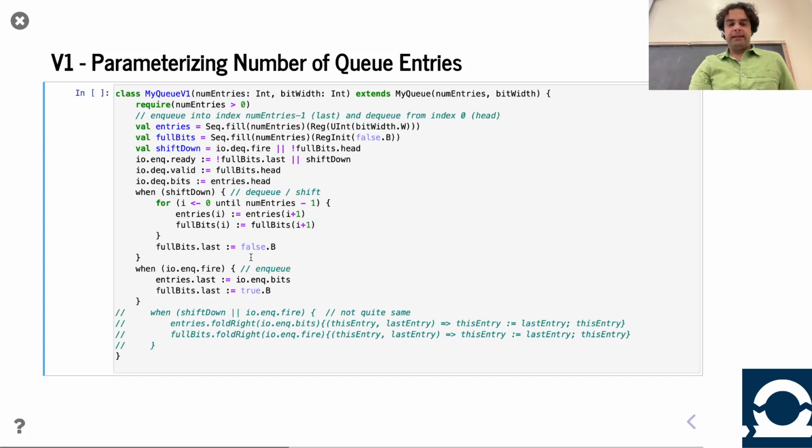And then in terms of the actual endpoints of this shift register, well, if we're shifting down, we're in a way putting a bubble in the back of the pipeline. So it makes sense that the last full bit should be set to false. In other words, there's no legitimate data there. Meanwhile, on the NQ side, okay, for NQing, of course, we should be putting data in the last entry and marking the last entry as true. So what are the remaining parts here? Okay, well, we're ready to NQ if either the last entry is not full, i.e., it's empty, or we're shifting down, in other words, making room, right? Okay.